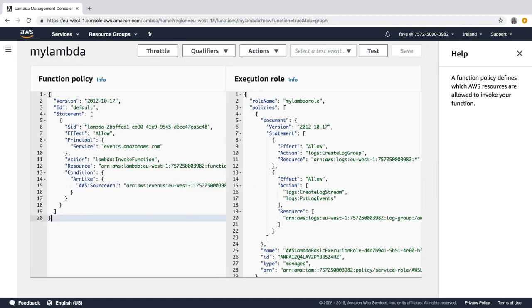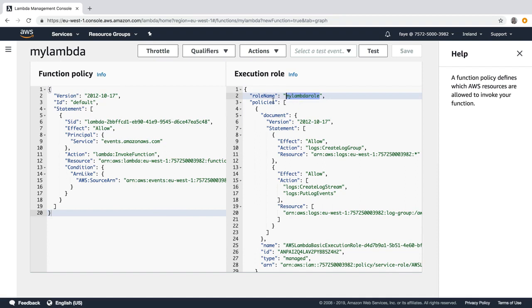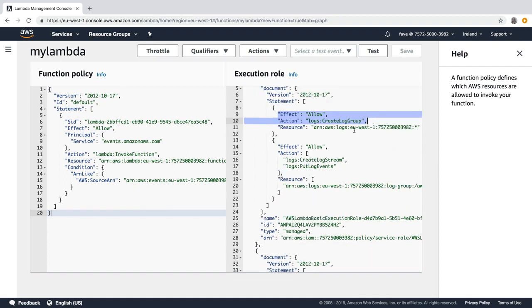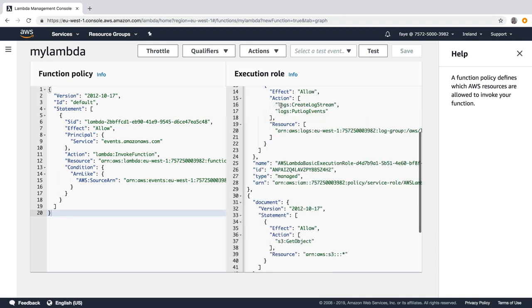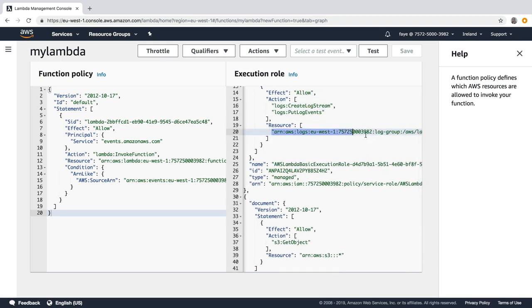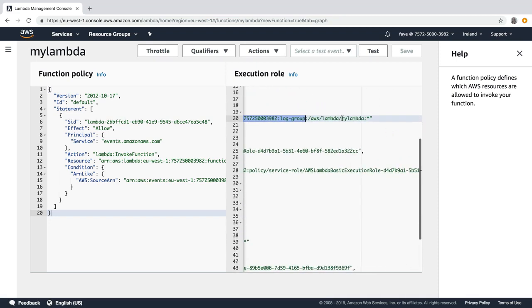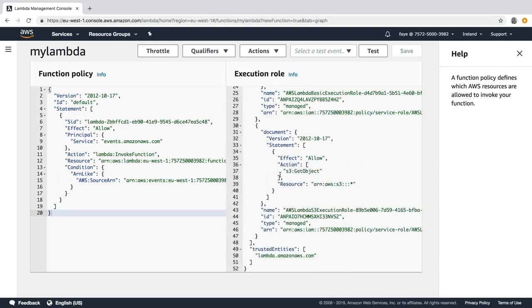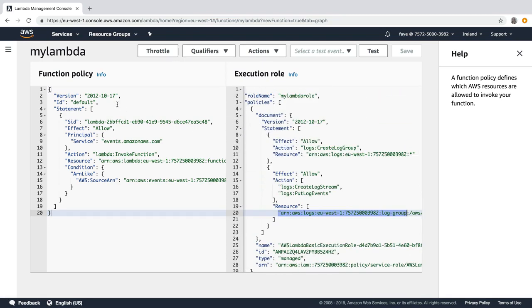And then moving on to our execution role, here is our role name, and these are the policies which are associated with that role. First of all, by default, Lambda is allowed to write to CloudWatch logs. So it's going to be allowed to create log groups, create log streams, and put log events. And the resource is going to be the log group created for my Lambda function. And then we also added S3 read-only access as well, so that is appearing down here as well. So there we have the function policy and the execution role for our function.